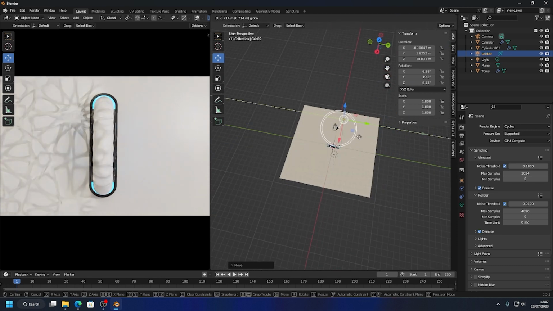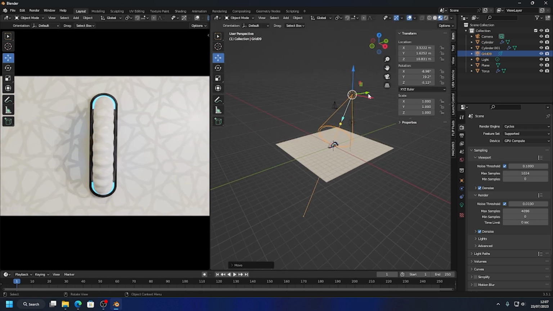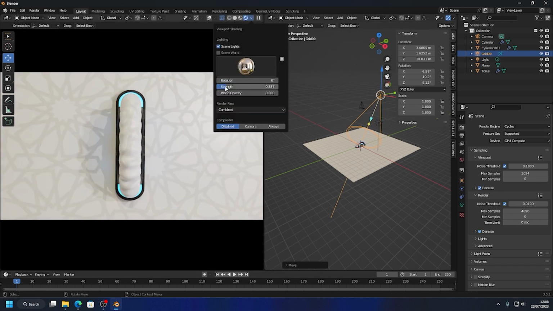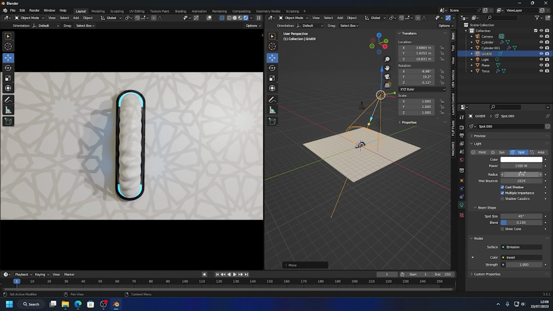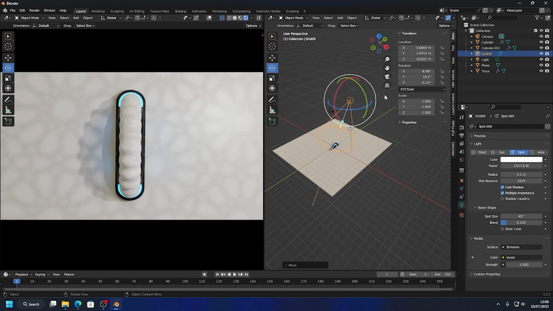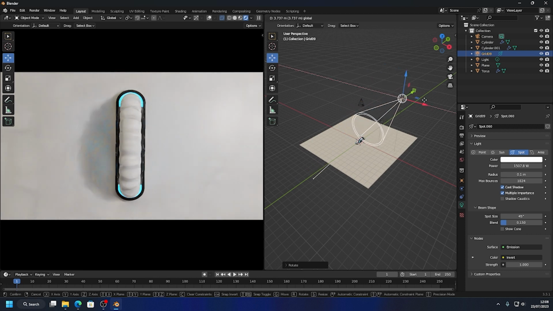If I place it just above the wheel, there we go. Now we have some more interesting lighting going on. The strength on this I want to bring down. There we go, just bring this strength down. Good. And increase that radius, so blur out the shadows a bit. There we go. If I press N, that will collapse that menu, just giving me more room to work. There we go.